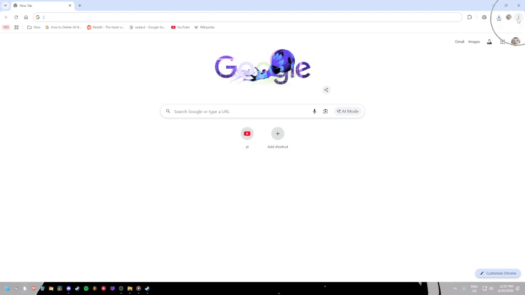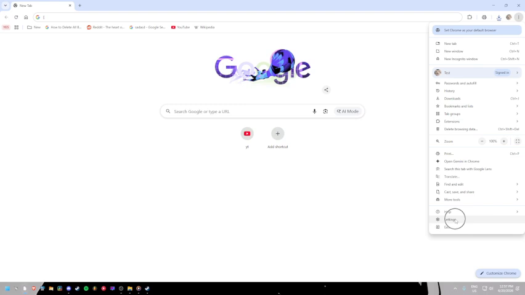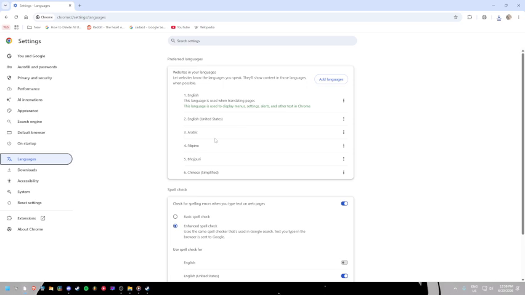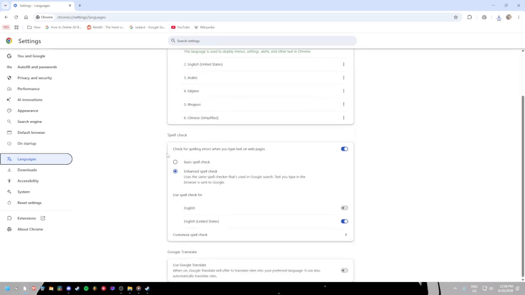After the menu opens, look through the list until you find Settings. Select Settings to open the main Chrome settings page. Once the settings page is open, move your attention to the left sidebar menu. In the left sidebar, find and select Languages. After you select Languages, Chrome will show the language-related options on the main part of the screen.